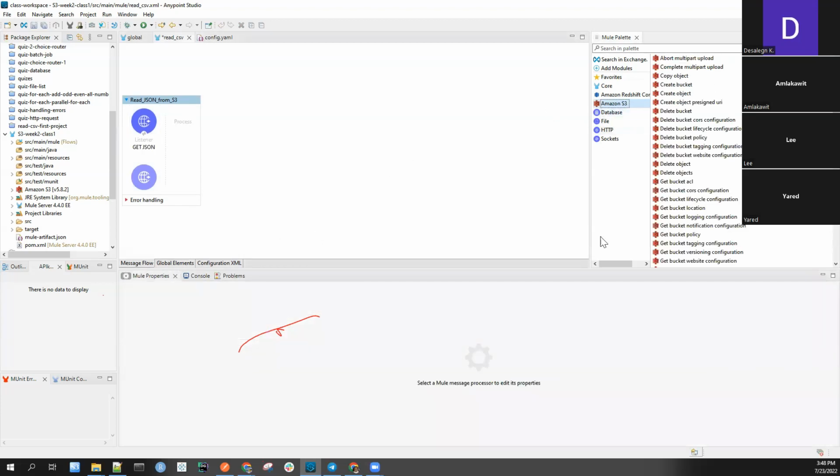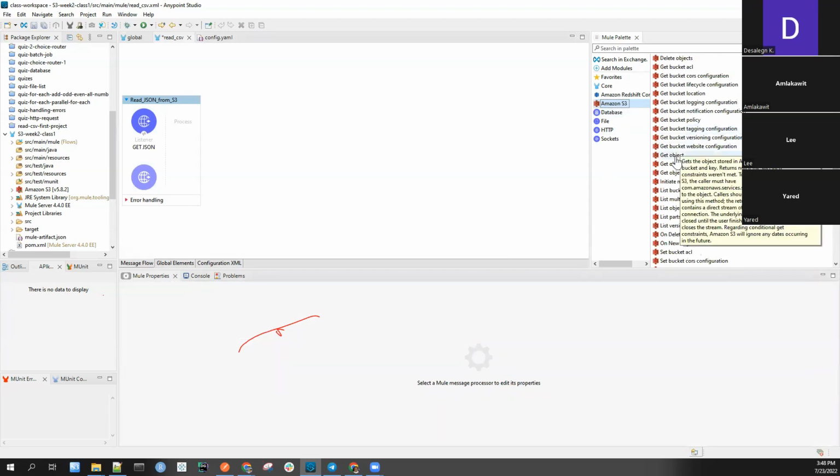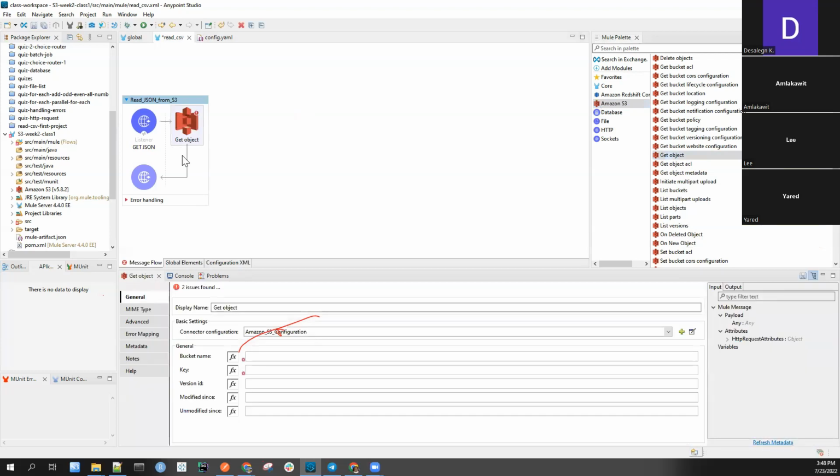Now I go to the Amazon S3, and there we say get object. So the files we upload, we upload them as objects. So that's what get object means here. So get object. What do we need to connect to Amazon S3?